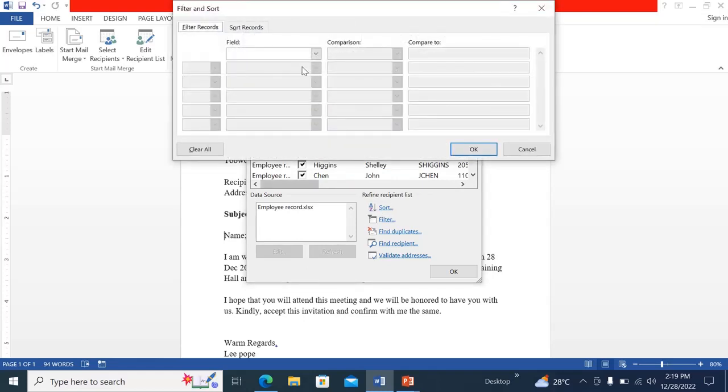If you go to filter, you can filter your data from here. Let's say I want to filter my city data, so I'll choose city and then I'll write Tuamba. If you do that and click on OK, you'll be able to send the invitation to only those employees who are the residents of that particular city, which is Tuamba.